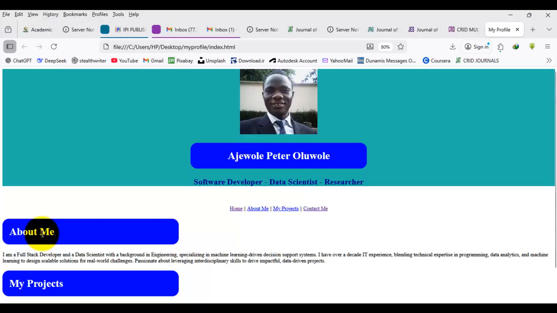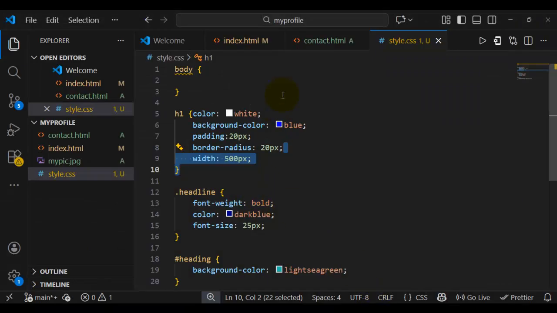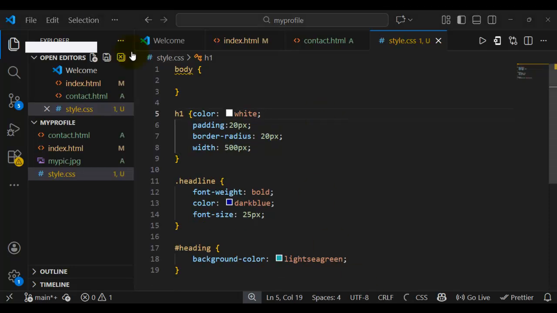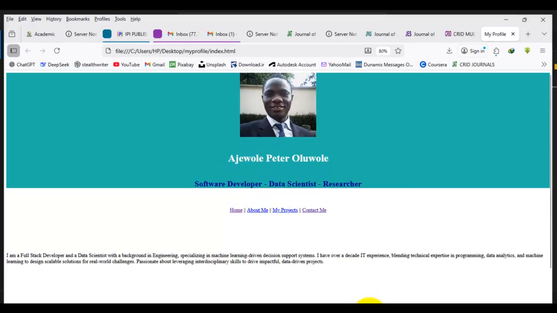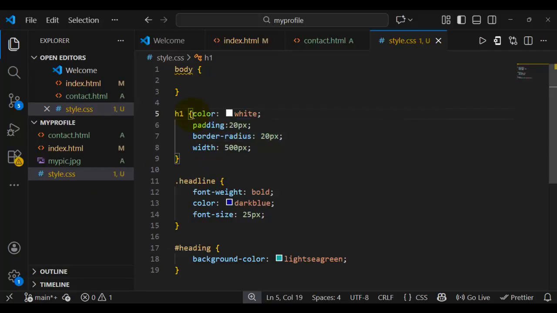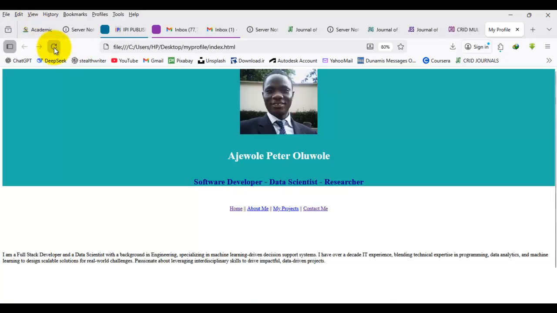Then this about me, I want it to be at the middle, and I don't want this blue background again. So what I'm going to do now is that the H1 that I applied background color to, I'm going to remove it so that all my H1 tags will return back to status quo, though they are still white. So I'm going to remove the color white. I'll refresh. All right. So that is what I have there.